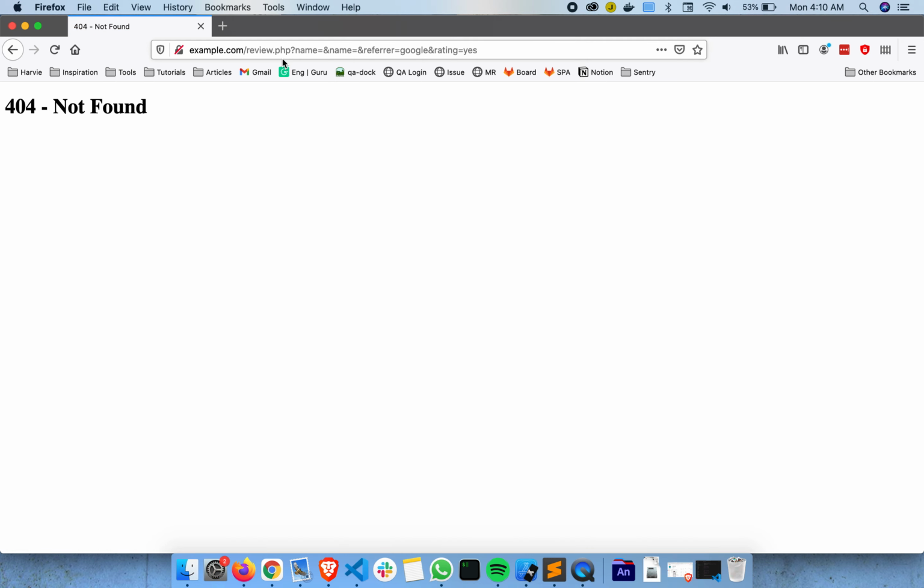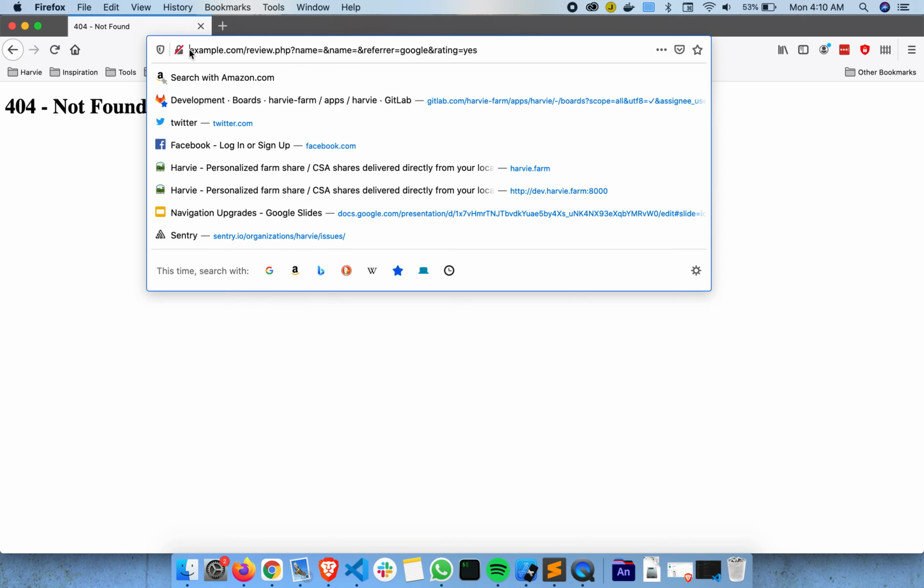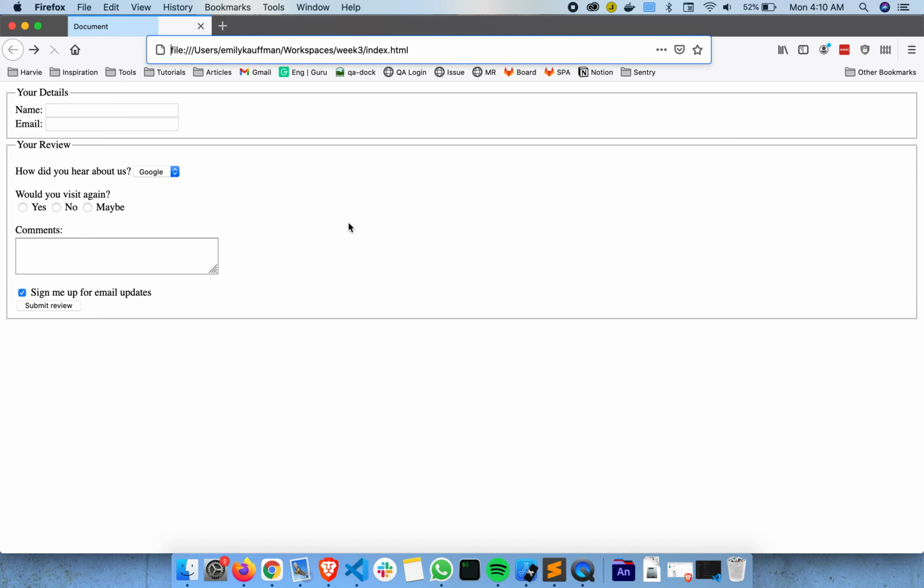So the action I had set there was example.com/review.php, which doesn't actually exist, but you can see it made that GET request and appended the values that I selected into the URL. So that's how you can at least tell that part's working.